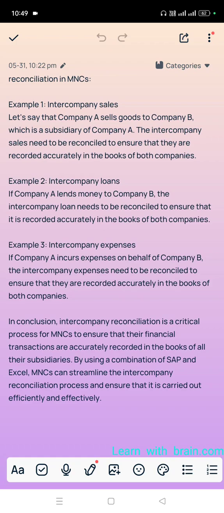Example 3, intercompany expenses. If company A incurs expenses on behalf of company B, the intercompany expenses need to be reconciled to ensure that they are recorded accurately in the books of both companies. So this is intercompany expenses.